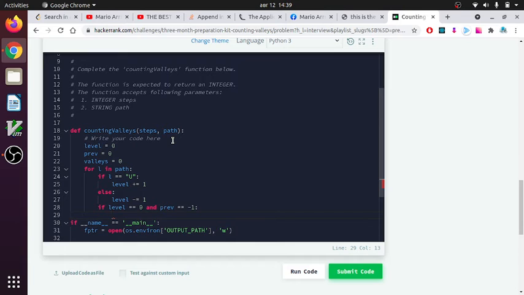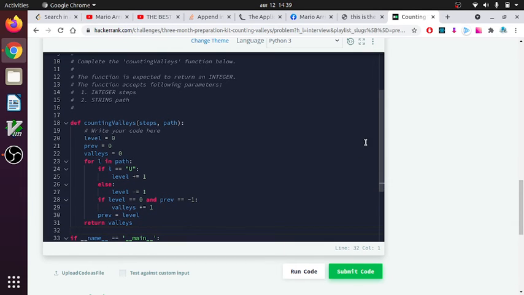Then my valleys will be increased by 1, and I have to keep track of my previous. In this case my previous will be my level right now, and we have to return our valleys, and here it is.